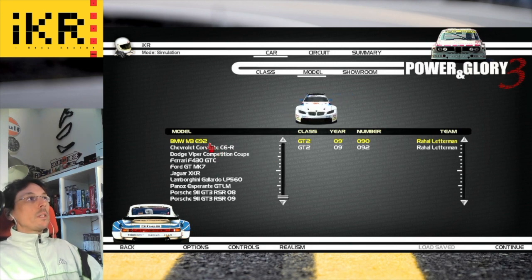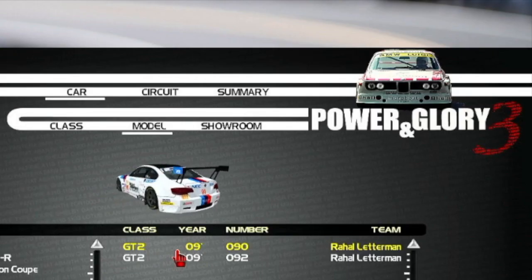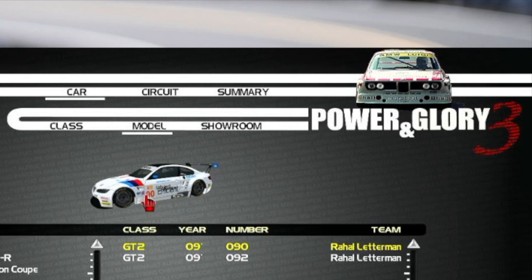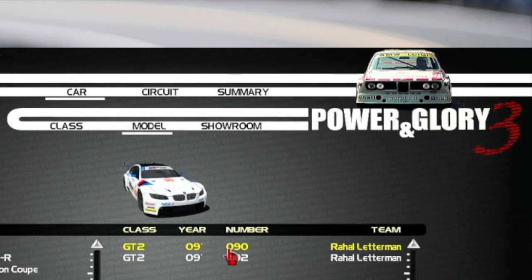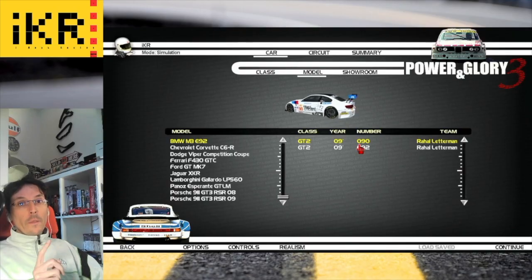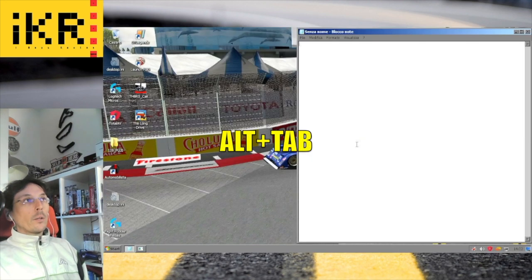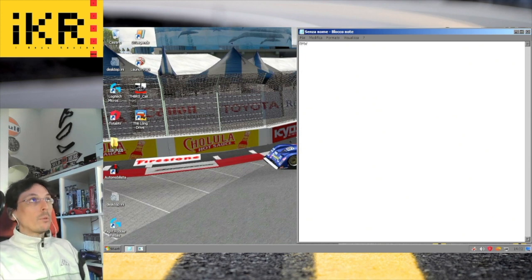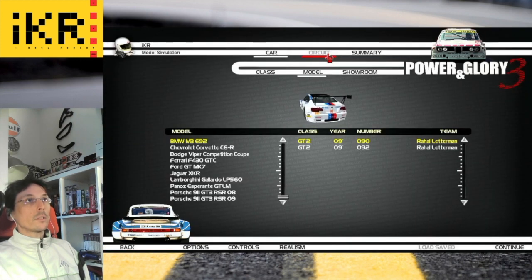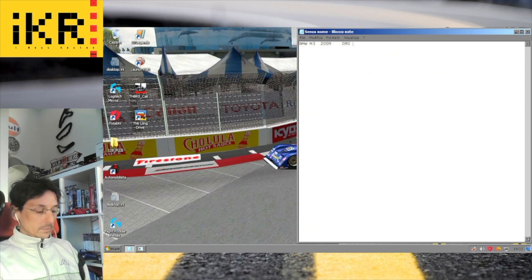And the first example is this BMW M3 E92, category GT2, year 2009, number 90 on the body of the car, but as you can see, it's 090 within the internal database of Power&Glory. So with Alt Tab, I go back to Windows and I have my block notes. I just write BMW M3. Year was 2009, number 090, if I'm correct. Yes. And the team was the Rahal Letterman.